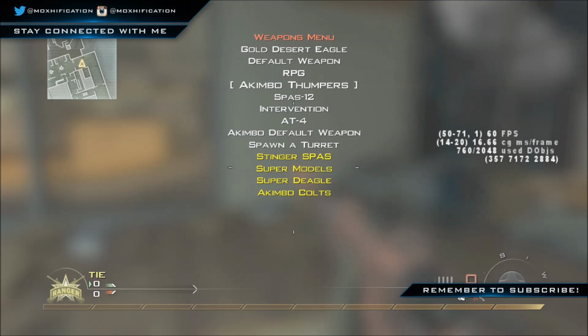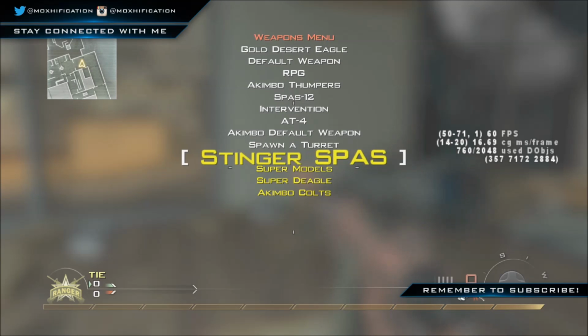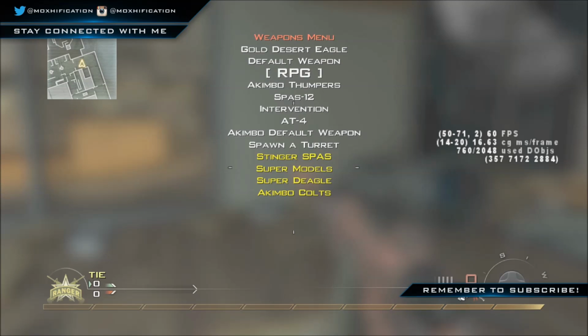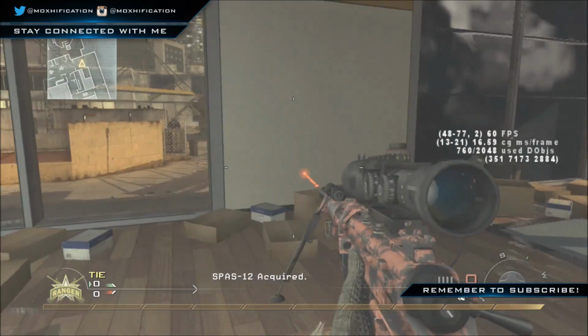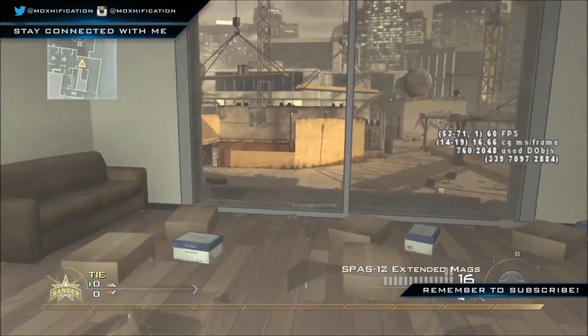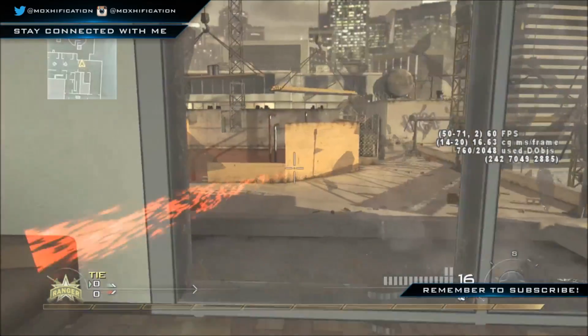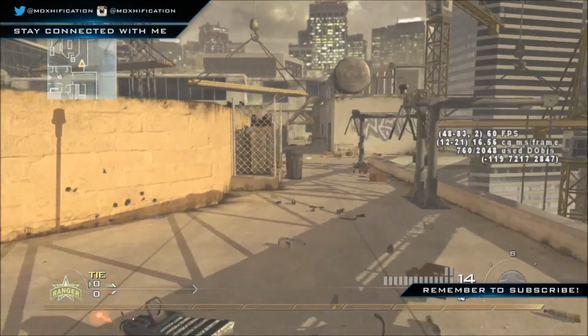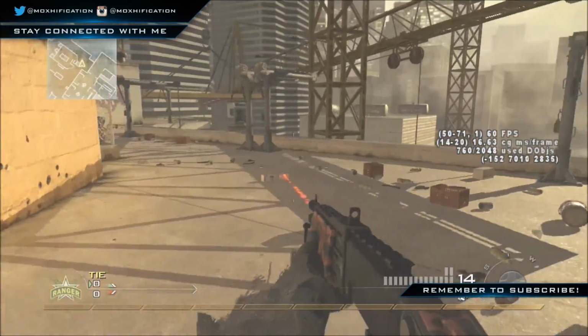Weapons menu. Now there's a name for these gold weapons. So I'll show you what I mean. I'm not sure what the name is, but I'll show you. It's like a custom something. There's a certain name for them.